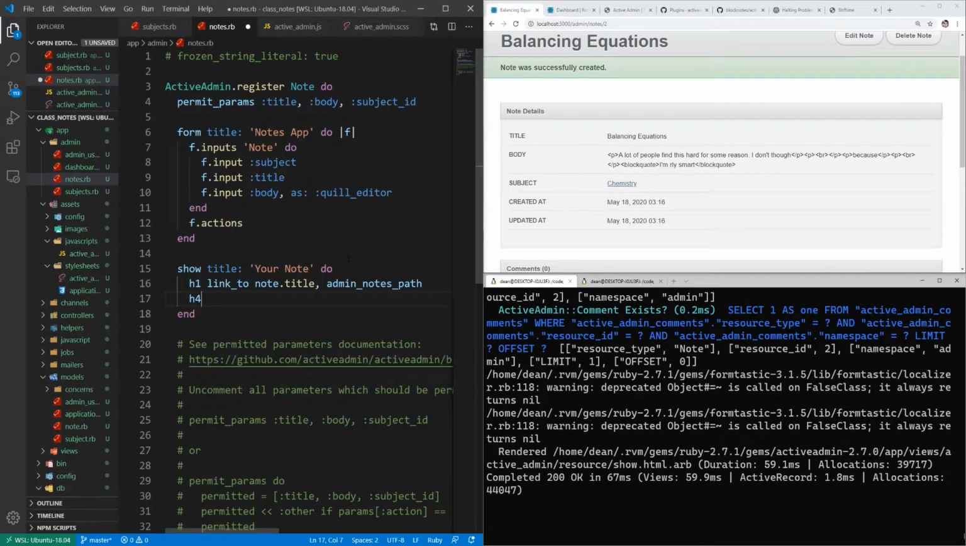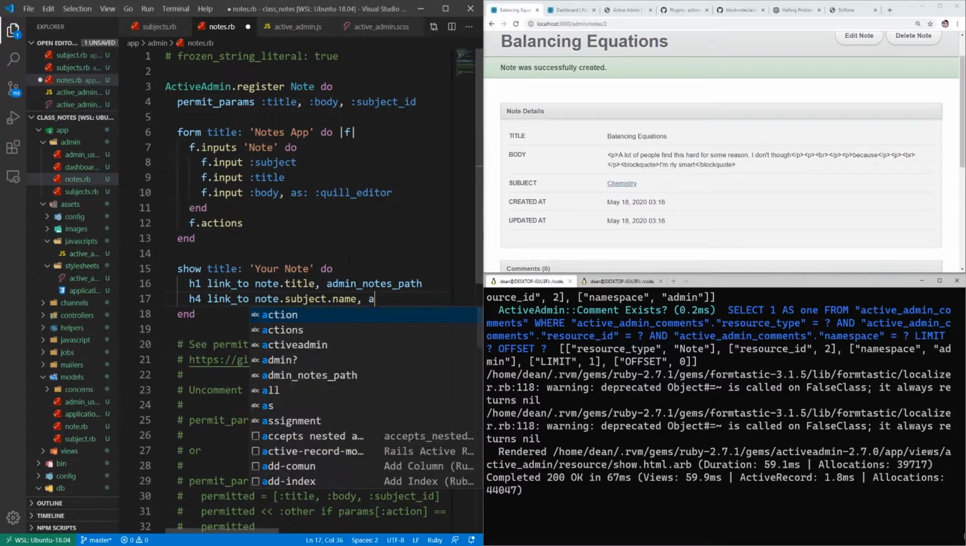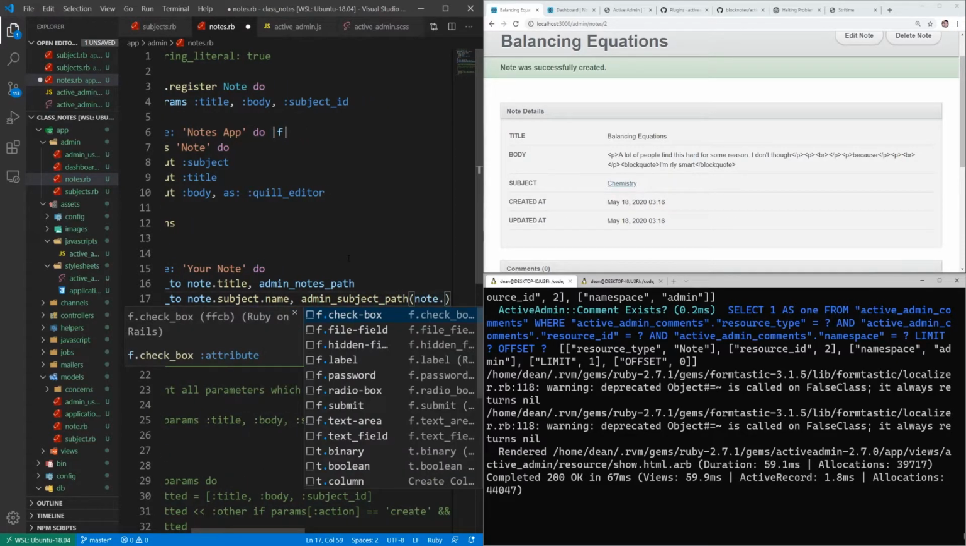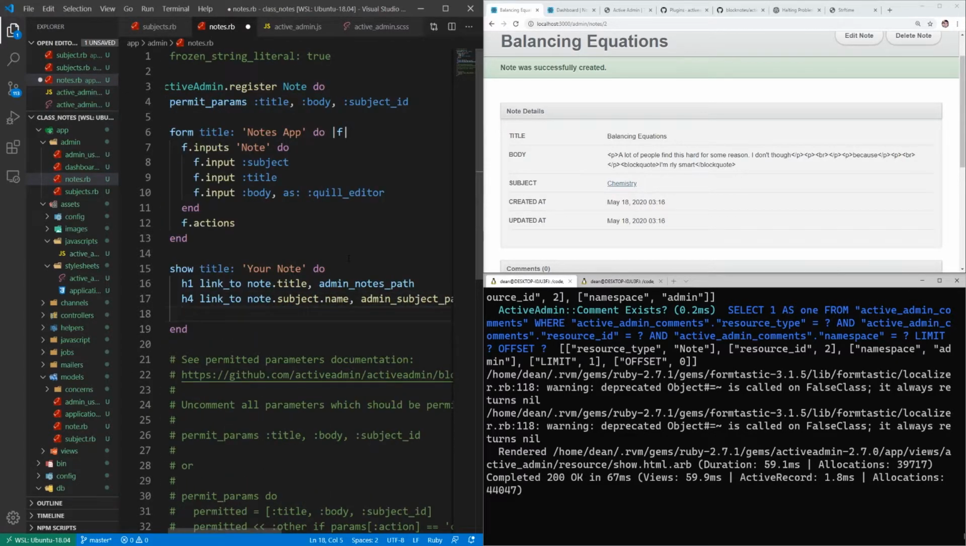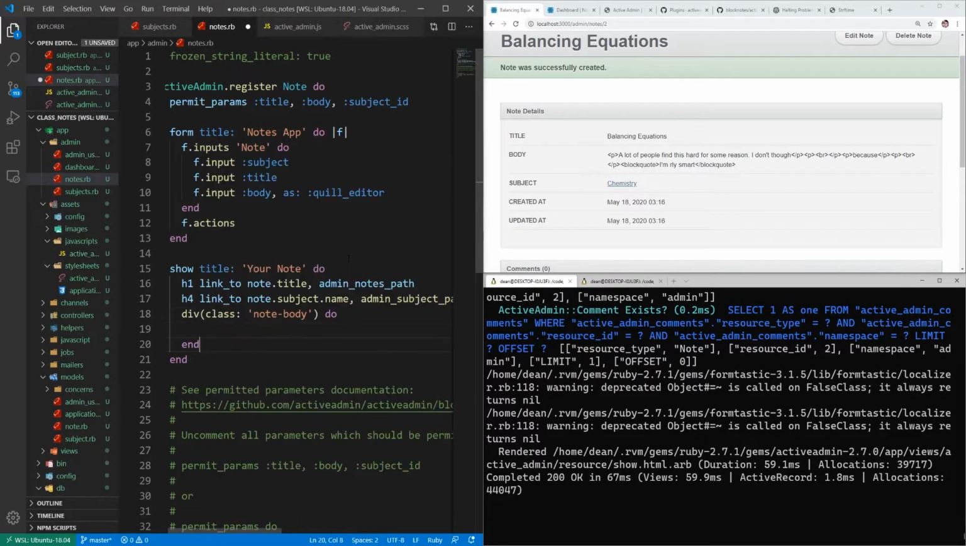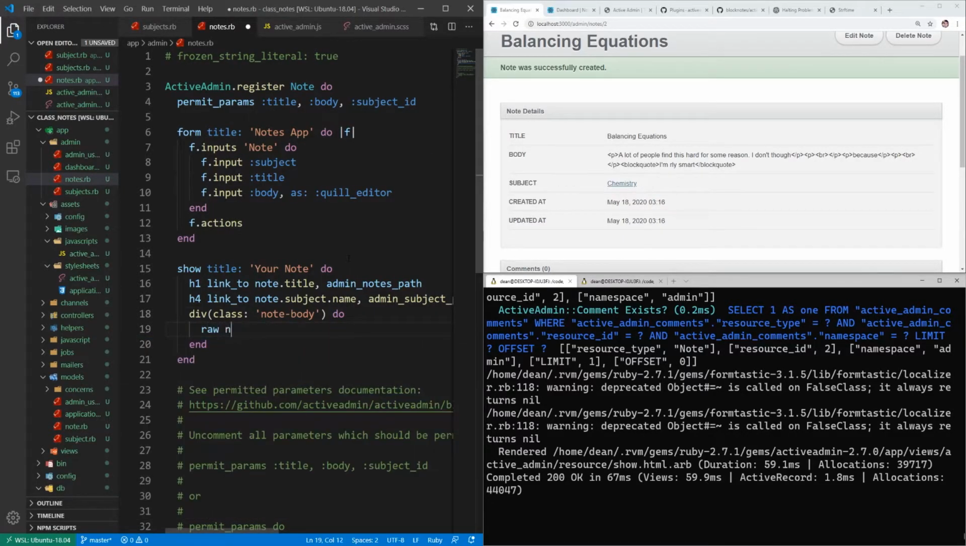We can also create an h4 to link to the note.subject.name, and we could say this is the admin_subject_path for the note.subject. And then you could say div with a class of note-body, do, end. And then in here we can just say raw note.body. And this is what's going to cause this to actually show up on our page.